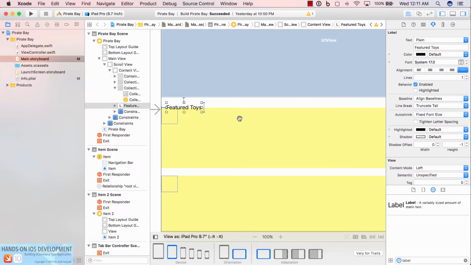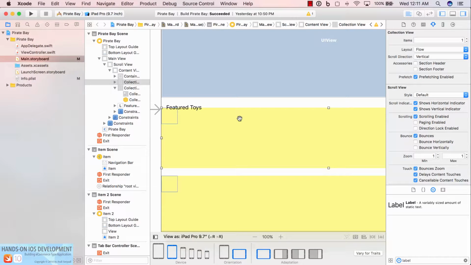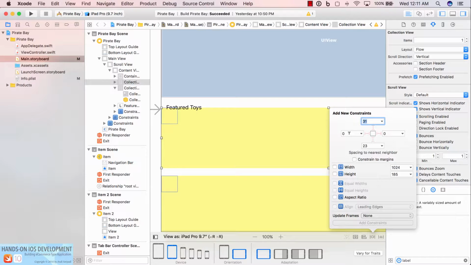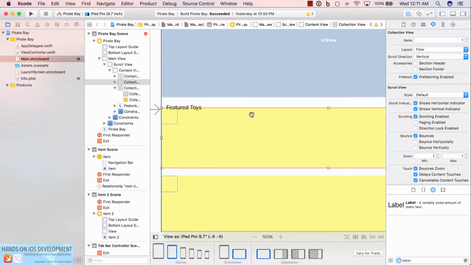And now the next thing, we want to set the layout for the collection view. So let's first set the size of this collection view. So highlight the collection view, and then we're going to add the constraint. And I want to set the 0 to the left and the height to be 170. And then add the constraints.